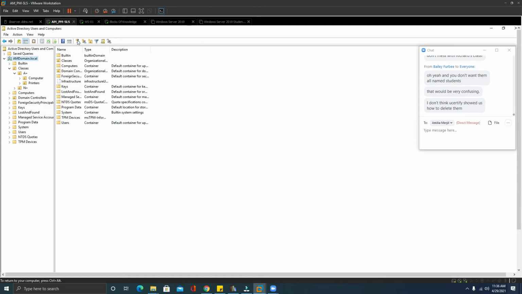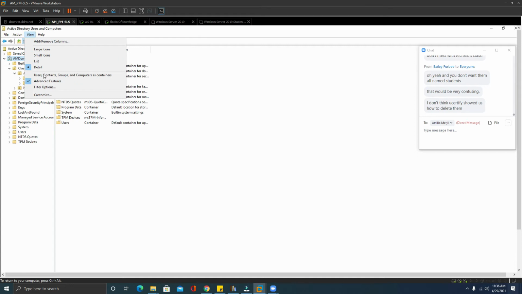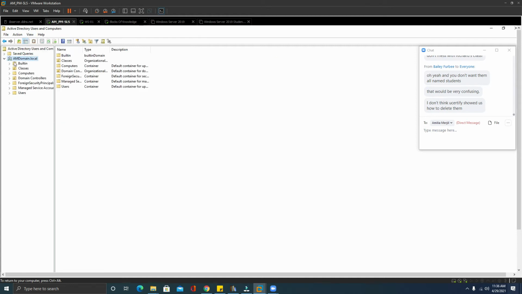Boom, it's gone. And if I don't want to accidentally do stuff, I'll just uncheck advanced features, and now I just have the stuff I want to work with here. So hopefully that helps you guys in case you did that and you made something on accident, or if you spelled it wrong like I always do. That's how you can get in there and delete it. So that's one way to move the stuff around.